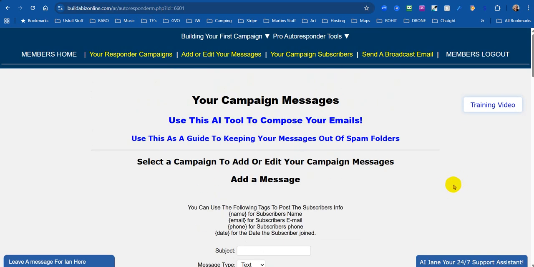So there we have it. That's Ian, just letting you know some of the changes and giving you a quick guide around the autoresponder and Buildabizonline toolbox as well.